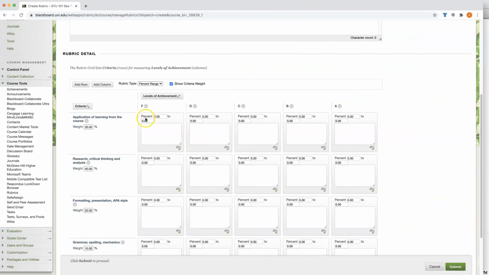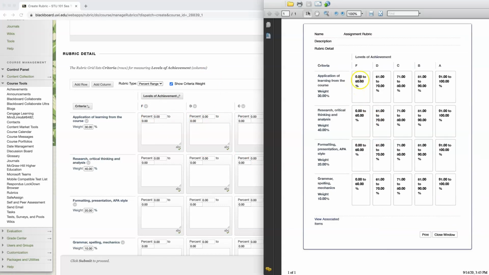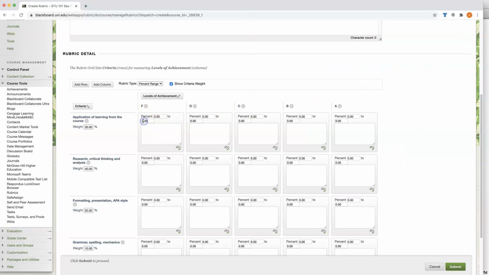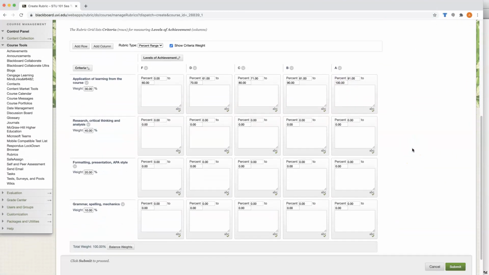Now we need to specify the percentage value for each of these levels of achievement. For right now, we're going to use this range, which is 0 to 60. So here I would go in and put in a 60. The next one would need to start at 61 and goes to 70.